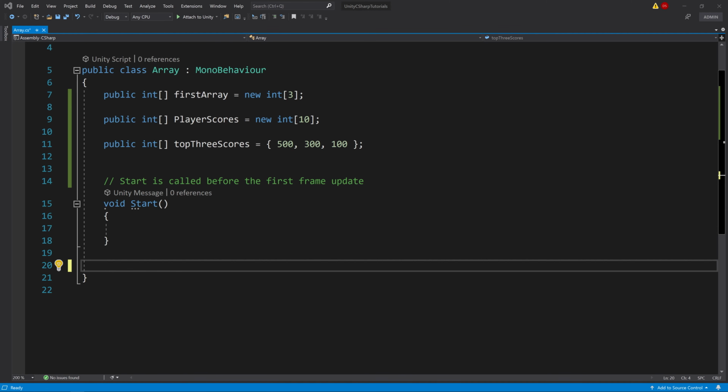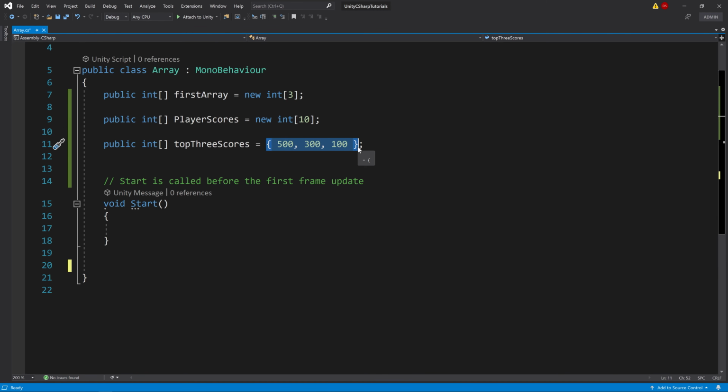If you remember, each element in the array is stored in the order that it's assigned, which is referred to as its index. Arrays are 0 indexed, meaning that the element order starts at 0, so 500 is at 0, 300 is at 1, and 100 is at 2. So you can think of an element's index as its reference or location.